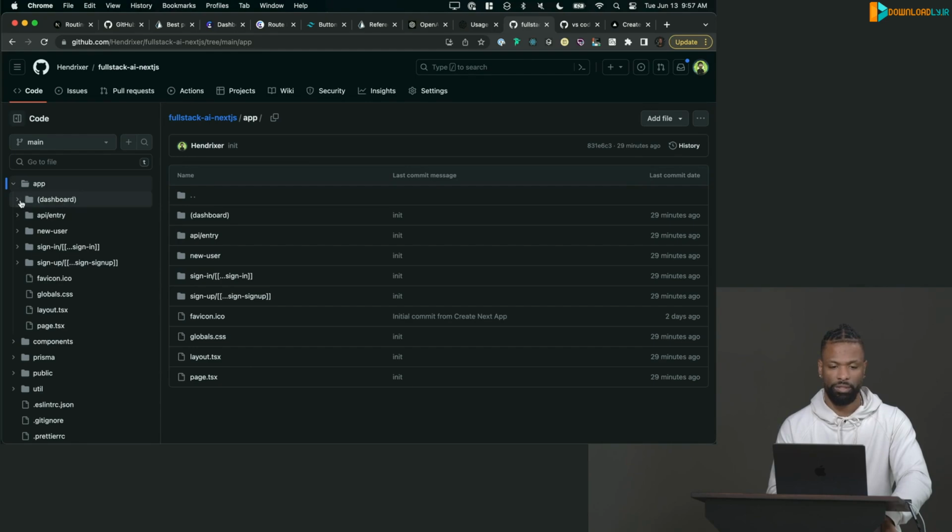This first folder is dashboard. But if you put parentheses around a folder in the Next.js app router, it doesn't get added to the segment in the route. So this won't actually be a new route. It's just a way for me to group pages together that have similar UI. We have our API, we'll talk about that some other time. We have this new user thing, which is actually just a hack around authentication. We'll talk about that later. And then we also have these 2 catch-all routes for sign in and sign up that we'll also use for authentication. So we'll just go in and make these right quick.